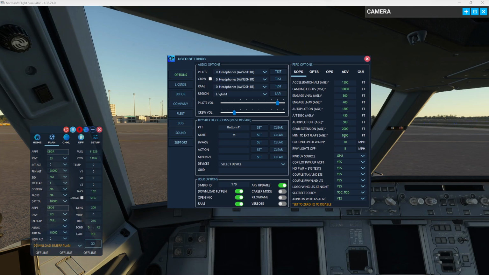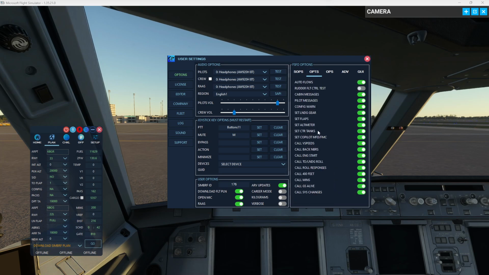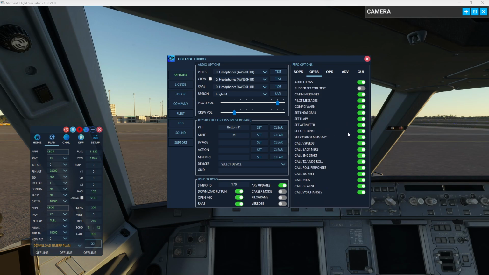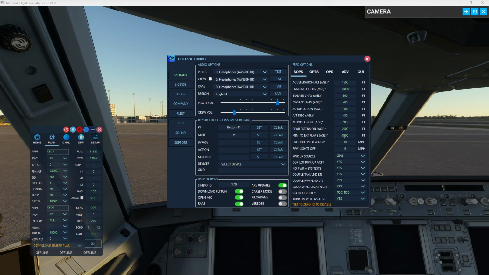Again, the reason this is tied to the set flaps option here is because if you want FSFO to manage the flaps on takeoff, i.e. retract them, but not touch them on the approach phase, then what you would do is have this option set to on, and then there you go, set a 0 into here, and then FSFO would not touch them during the landing phase of flight, but would retract them on the takeoff phase.